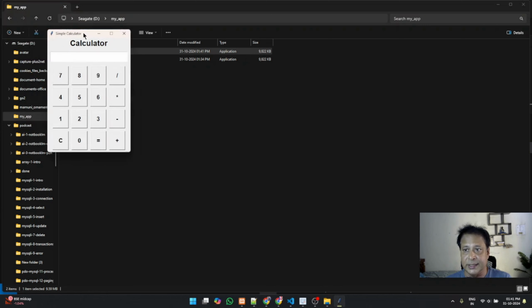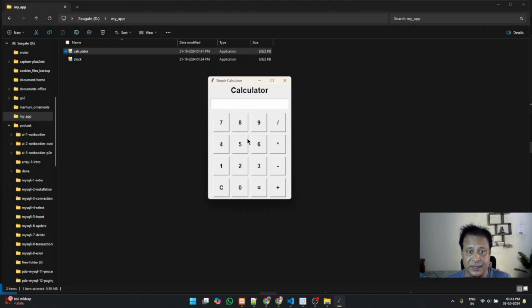Yeah, here it is, the application. It is not a Python script now. 87 plus 23 equal to 110. So like this you can generate the application. Next we will see how we'll create database applications. We'll create a database application.